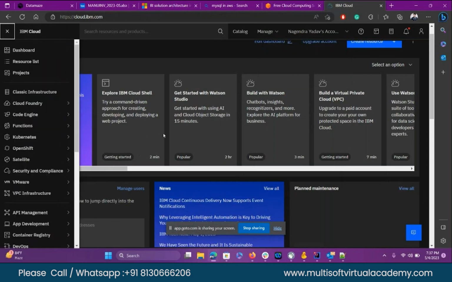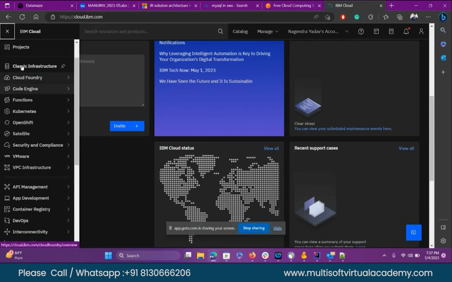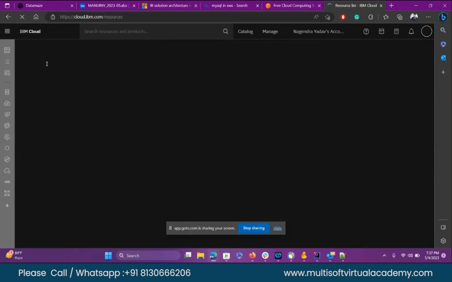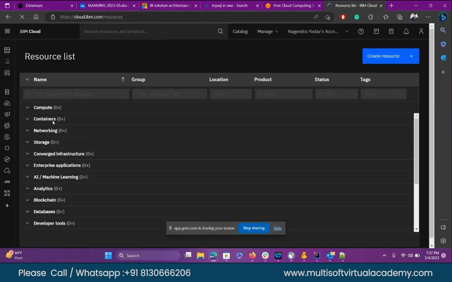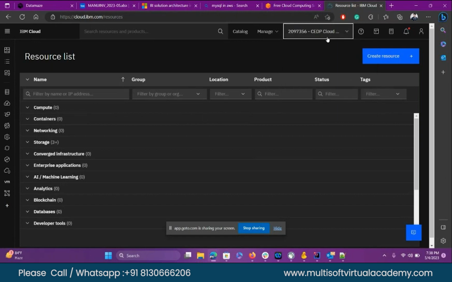Right now you're seeing my dashboard, and if I want to see my resources, I can click on my resource list. Resource list means what I'm using for my particular cloud. Now you see I have this storage option here. I'm not using all the resources, but you see I'm using my storage here. Now you see I have different options: CDP, Cloud Egg, IBM Cloud, these things. In these servers, my different projects are running. For example, if I click on this Cloud Egg, while I'm choosing this Cloud Egg, I'm getting a storage here.